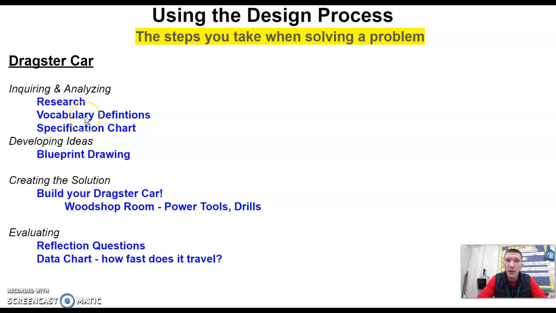Today you're going to be doing vocabulary definitions and then doing what's called a specification chart to know how long can your car be? Where are the wheel and axle holes going to be? Where is the air injection hole? So all of those things need to specifically know the size and location.